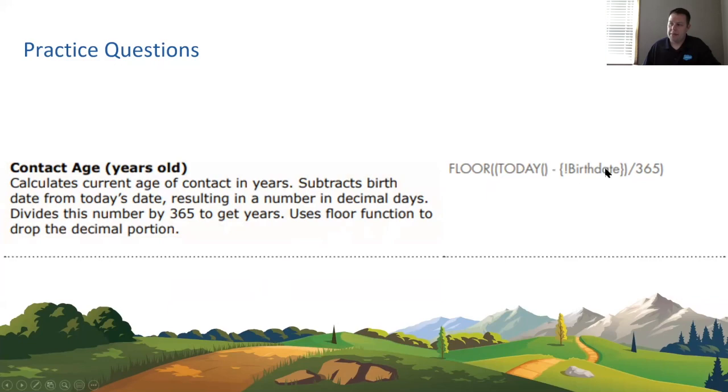So today minus birth date is going to give me a number of days. So, 12,000 days old. Dividing it by 365 gives years. That's going to give you years with a decimal, and floor makes it a whole number.